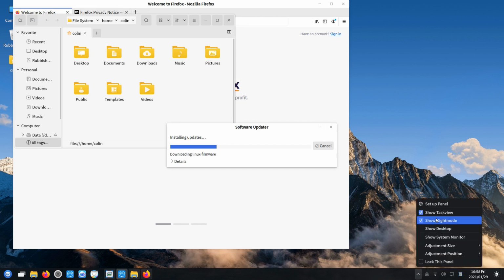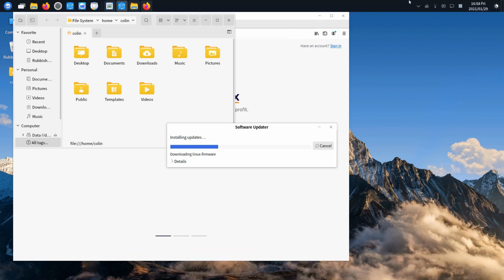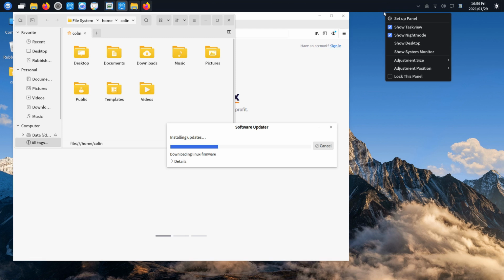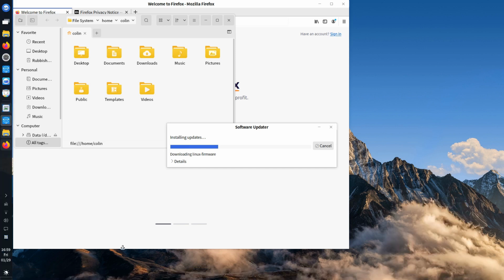Oh yeah, so if you right click that arrow, you've got lock this panel, adjust. So you can adjust the position of the panel up there. That's right clicking the panel. Back down the bottom. What's it look like on the left? Not too bad.